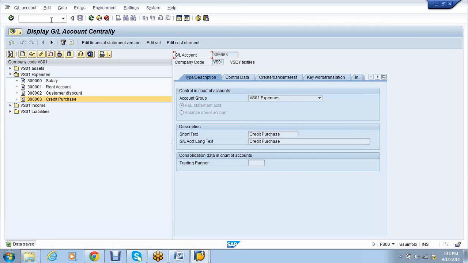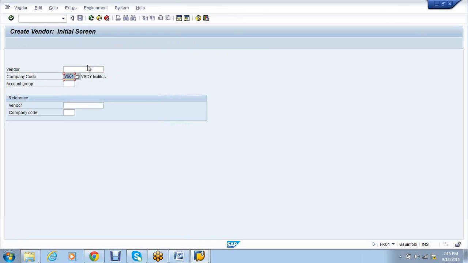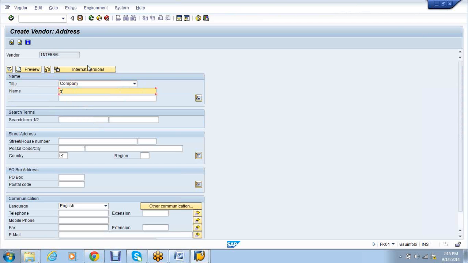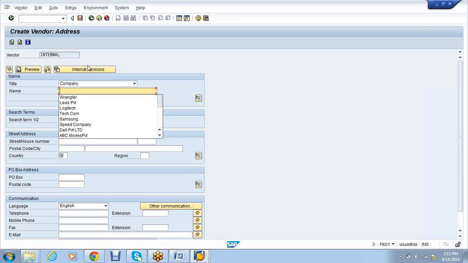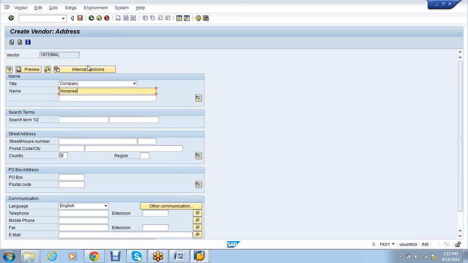Then I'll create an individual vendor. Do not type anything in the vendor because I have not created any vendor yet. So type your account group. I have given the account group name as our account. It's the same information here.